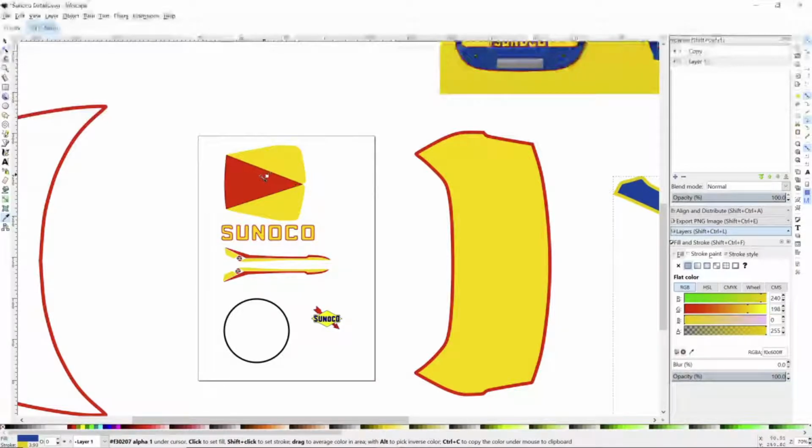And then the wing end plate. And you'll see why I did this kind of triangle section when I move over into the paint in GIMP. So I'm going to just pause for a sip of water.